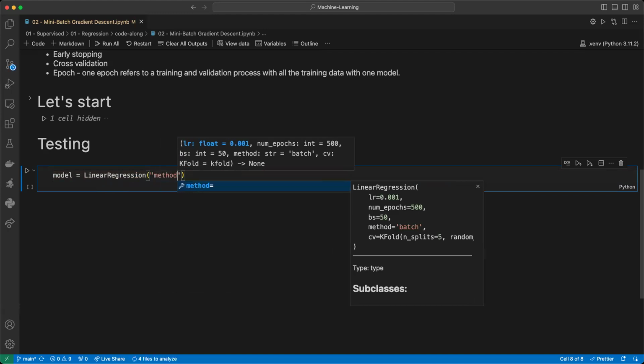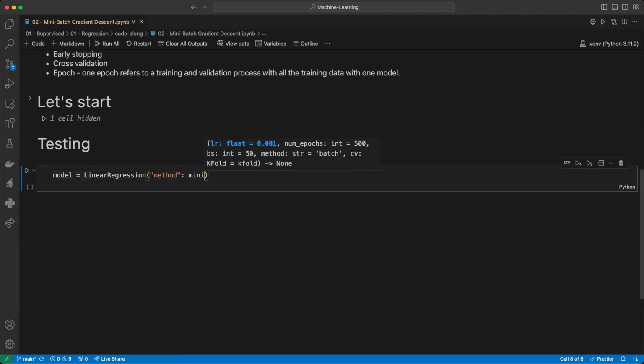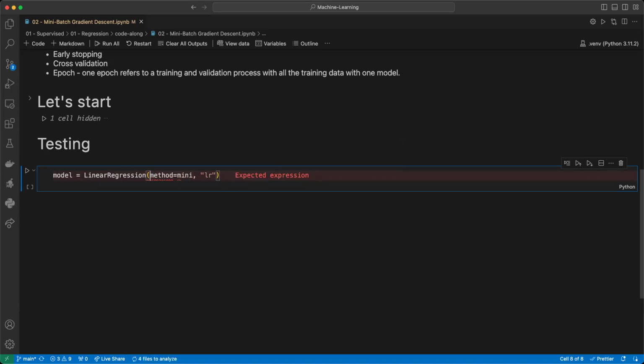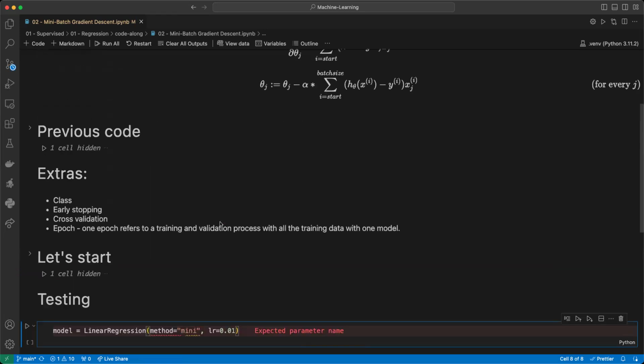method equal to mini, and then the learning rate equal to 0.01, right? So, expected parameter name. Okay, give me 1 second.